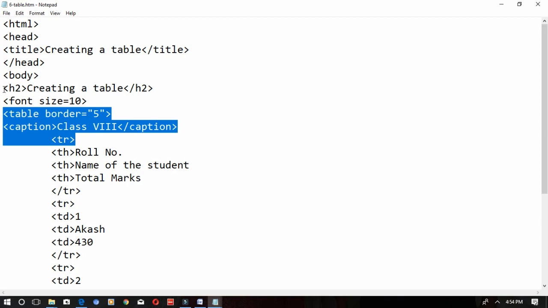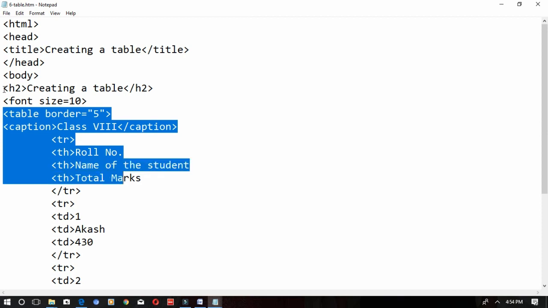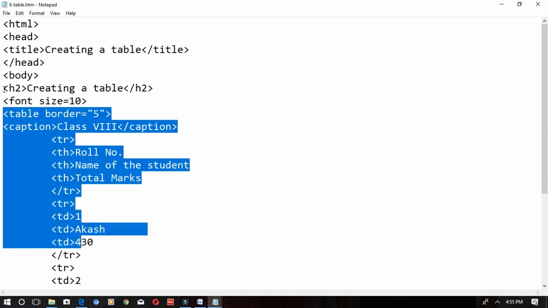Okay, tr is table row, then th will be table heading. So I have 3 headings over here. I need 3 columns, so I'm giving 3 headings: roll number, name of the students, and total marks. So I'm ending the table row. The second row I have to give, that is again I start with the tr tag for table row, then td for table data. This is my first table data, with roll number 1, his name is Akash, and his total marks will be 430, closing the tr tag to close the second row.